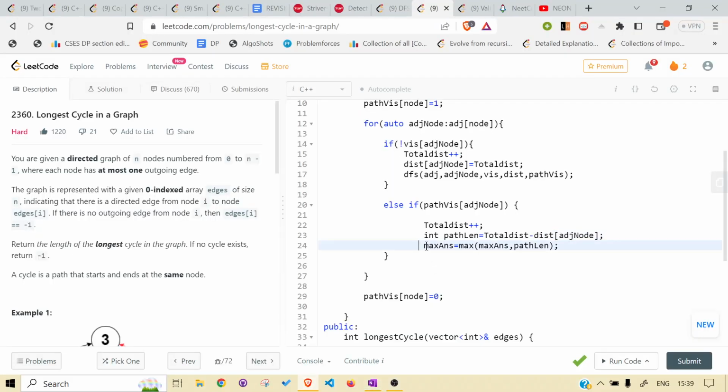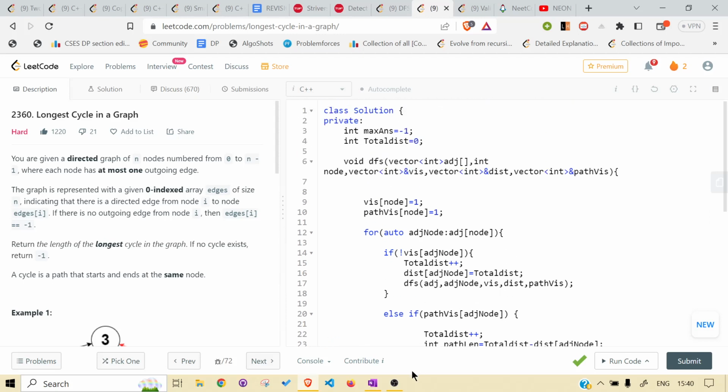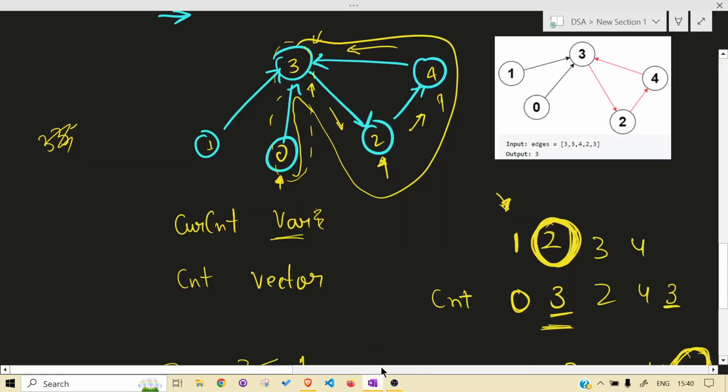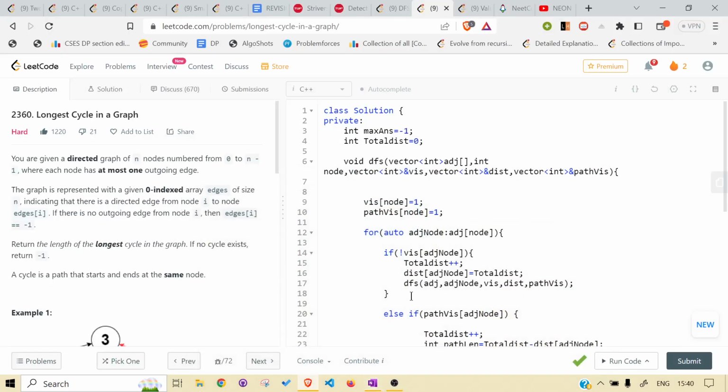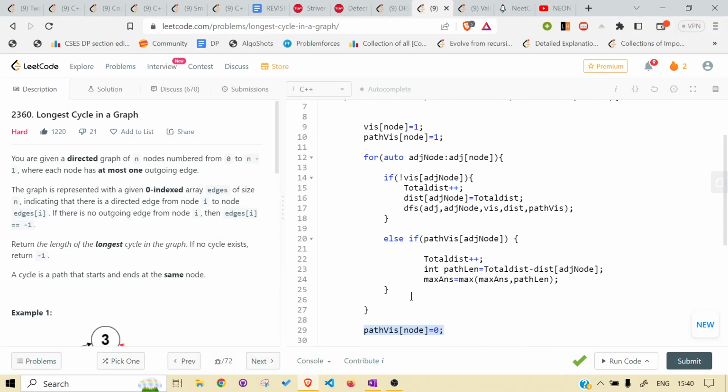And because we need the maximum, we compare with the current loop length. Very basic thing. After that, we make that path unvisited, because when we backtrack, we are no longer at that path. To understand that more, you can find more videos on how to detect a cycle in a directed graph using DFS. So this much is clear, I hope.